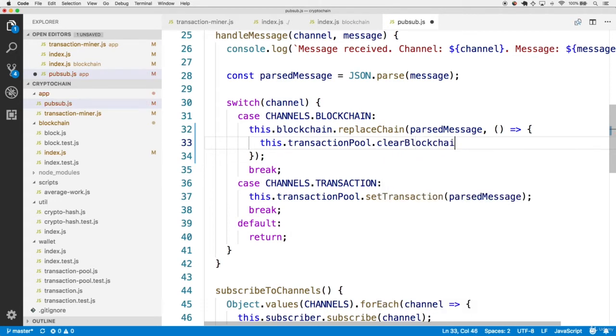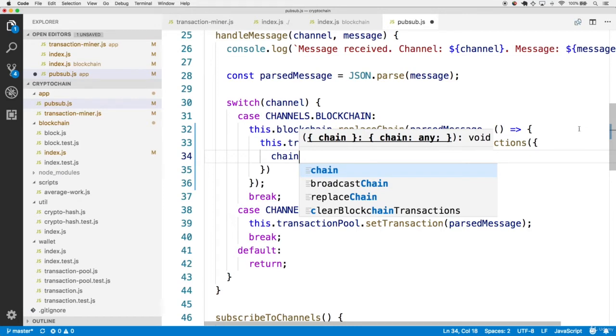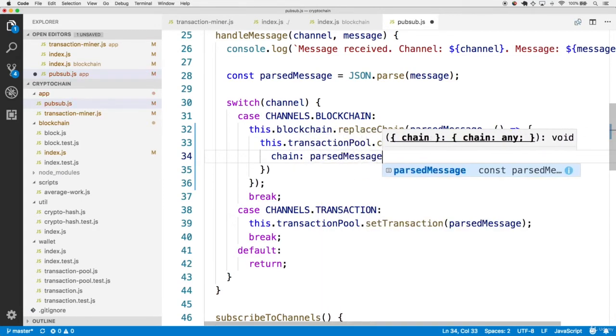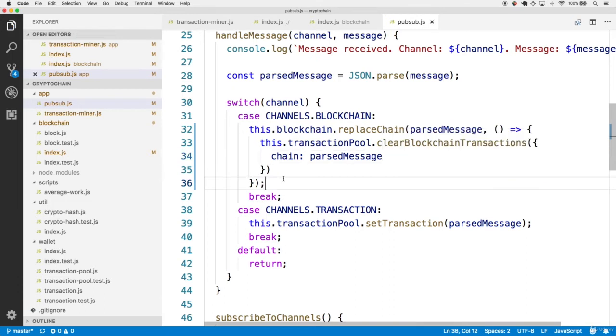So we'll call this.transactionPool.clearBlockchainTransactions right within the callback that we're passing in to replace chain. This takes a chain as its argument within an object, and the chain itself is the entire parsed message. So we're going to pass that in to this.transactionPool.clearBlockchainTransactions. And now this code should take care of the job of making sure that all the transaction pools are cleared across the network when a blockchain is broadcasted and successfully replaced.